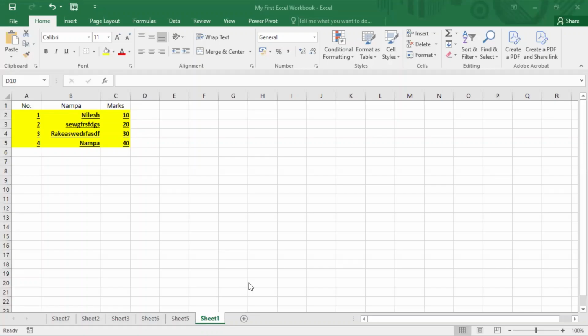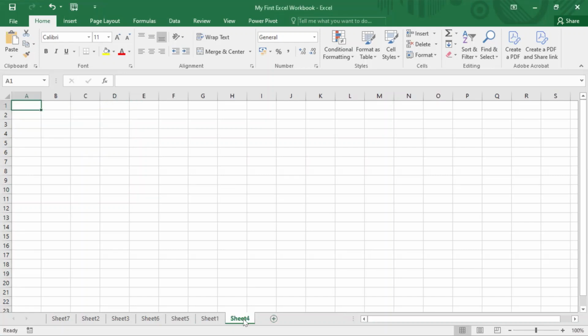Hey guys, today we'll try to understand the shapes option available in Excel. Let me open a new spreadsheet. This is where we add shapes.